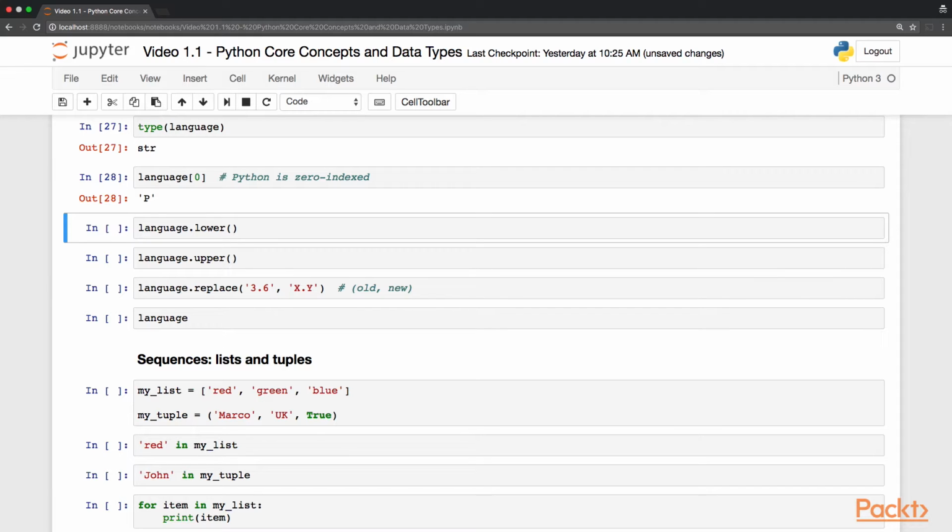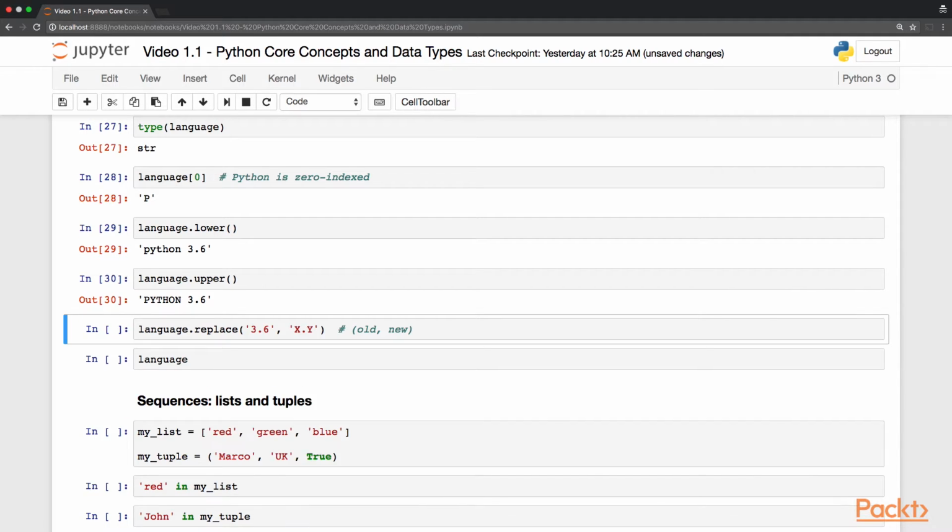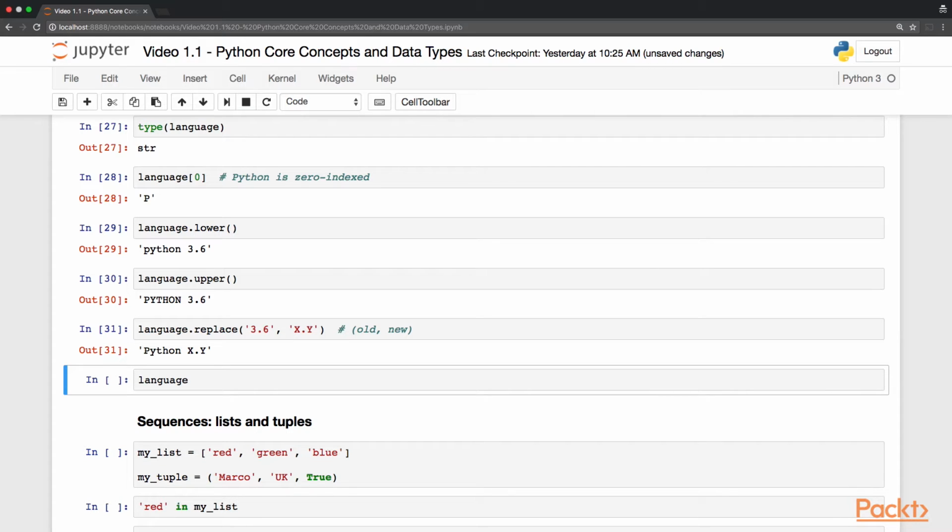String objects have a bunch of useful built-in methods for string manipulation. For example, we have functions to convert a string to lowercase or to uppercase. The replace function tries to match all the occurrences of a substring and replace it with a new one. All these functions return a new string, so the original variable is not changed.